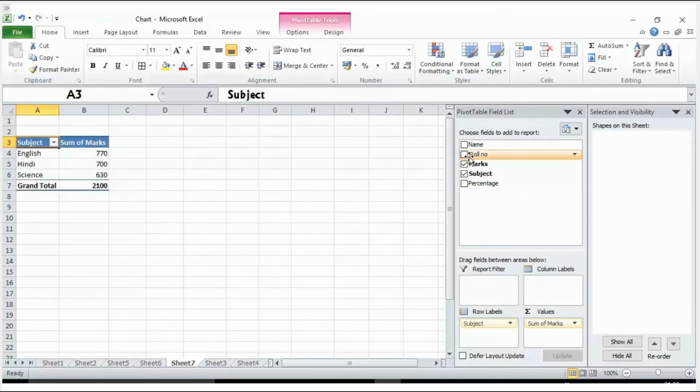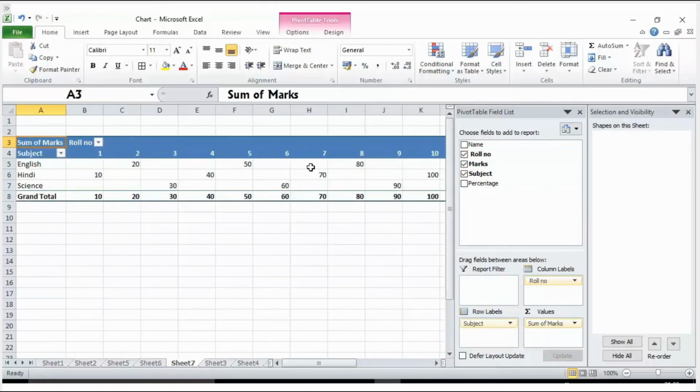Add column labels. Drag a field from the pivot table field list into the column labels area. To show multiple columns, we'll need to add column labels.